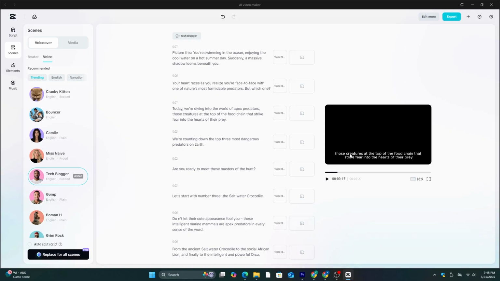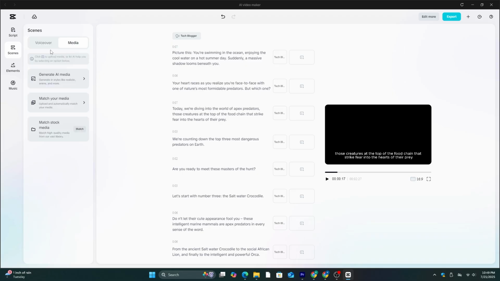That sounds amazing. Now, we need to take care of the visuals. When you go to this media option, we have these 3 options. The first one is AI generated media. Basically, these are AI images and videos. Based on these scenes, this tool can generate images and clips using AI.